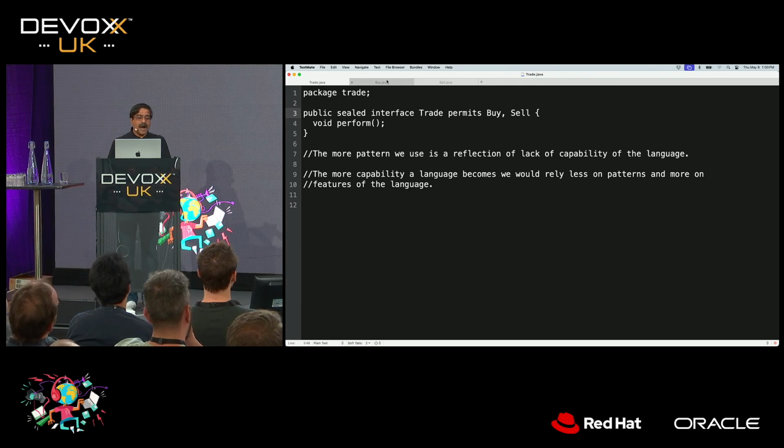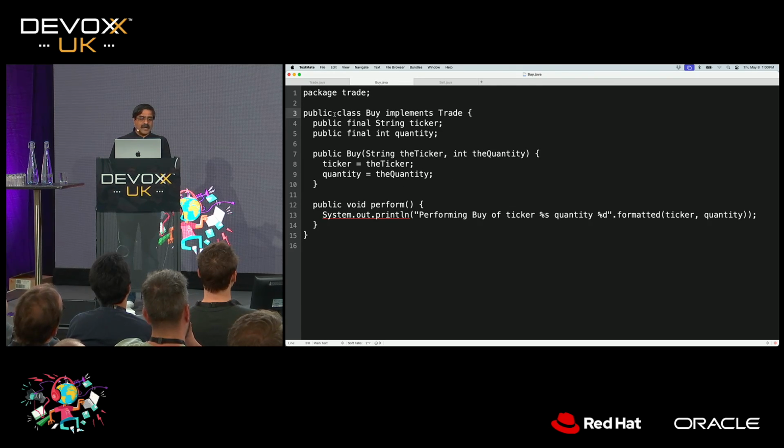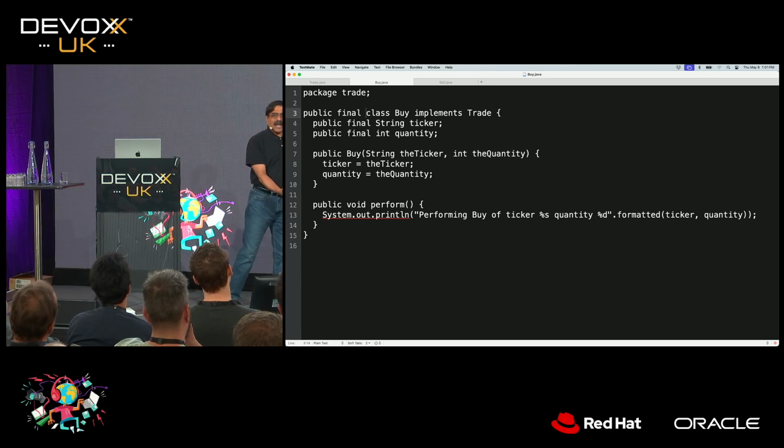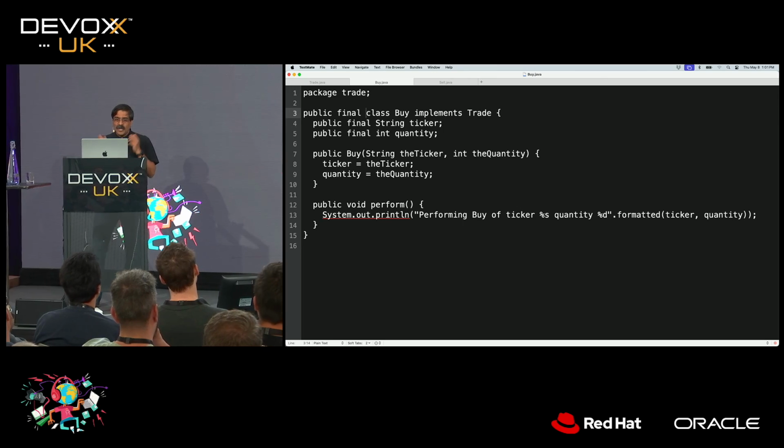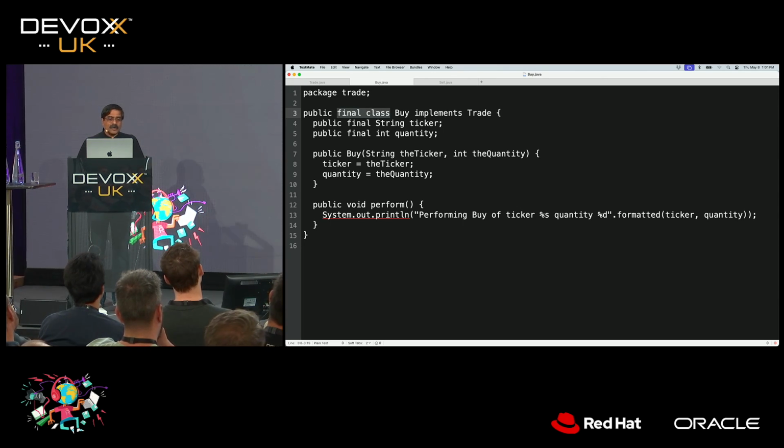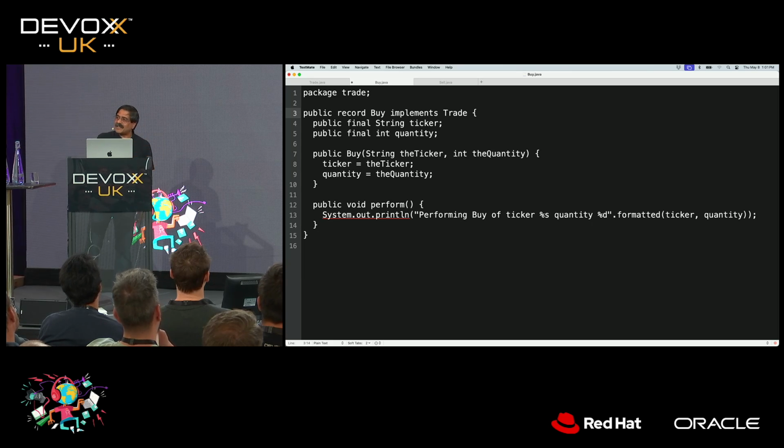Then I can go to the buy, and I can say this is a final class. Why? Because I don't want anyone to extend from this class any further. Well, there is something I can do even better, use a record. Why? Because records are final classes. So you cannot extend from a record. So rather than saying you have a final class, you can just turn that into a record. After all, it is just holding data at this point.